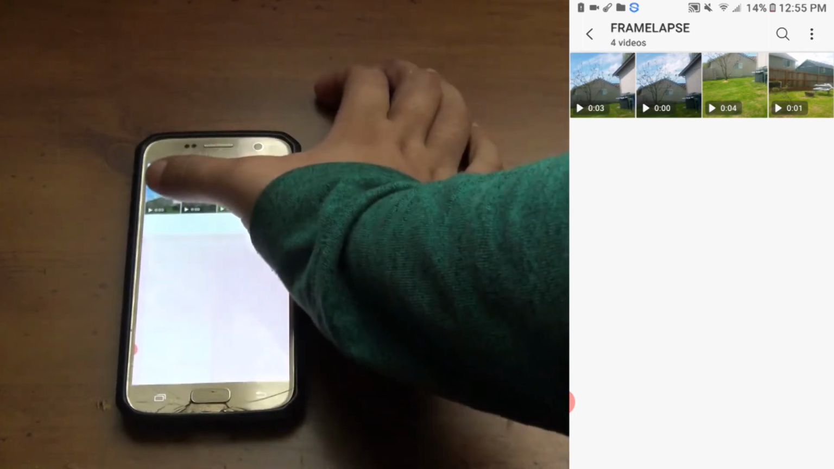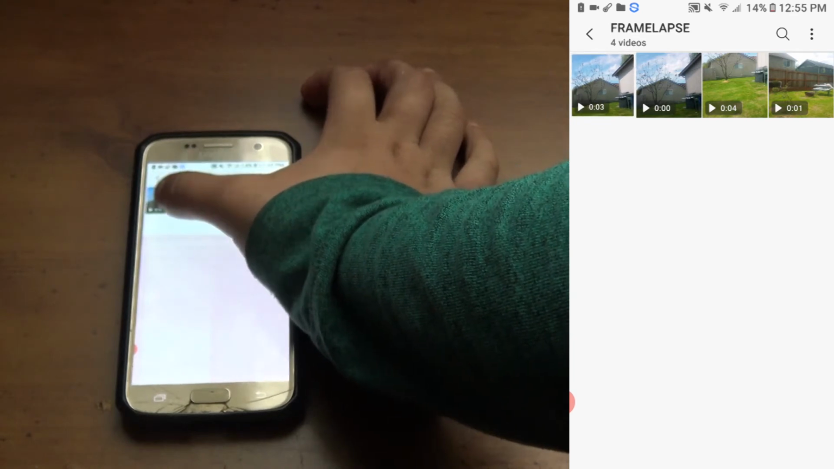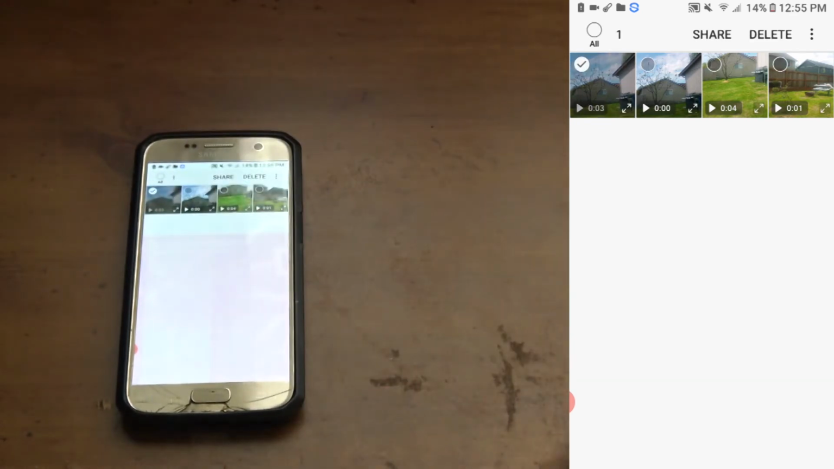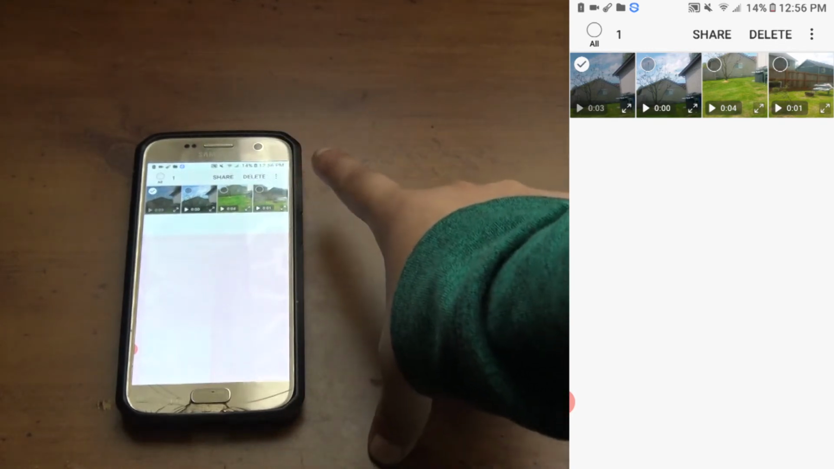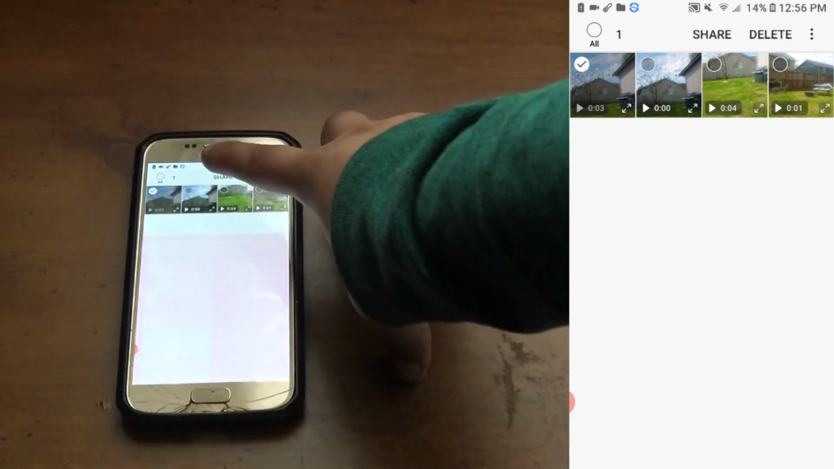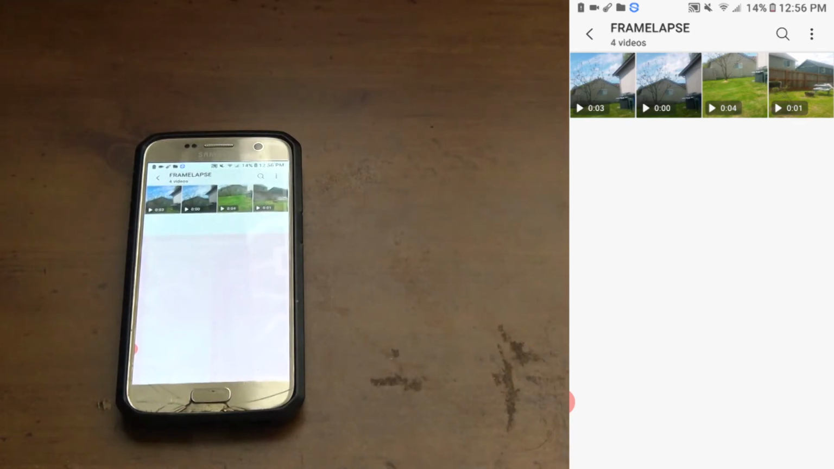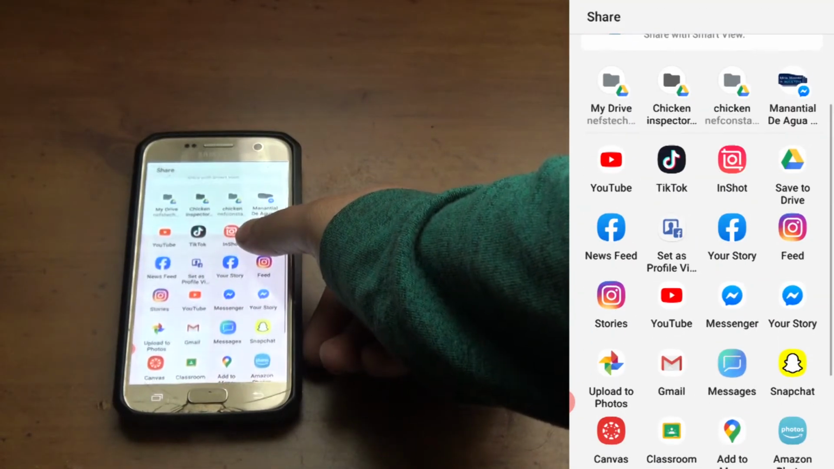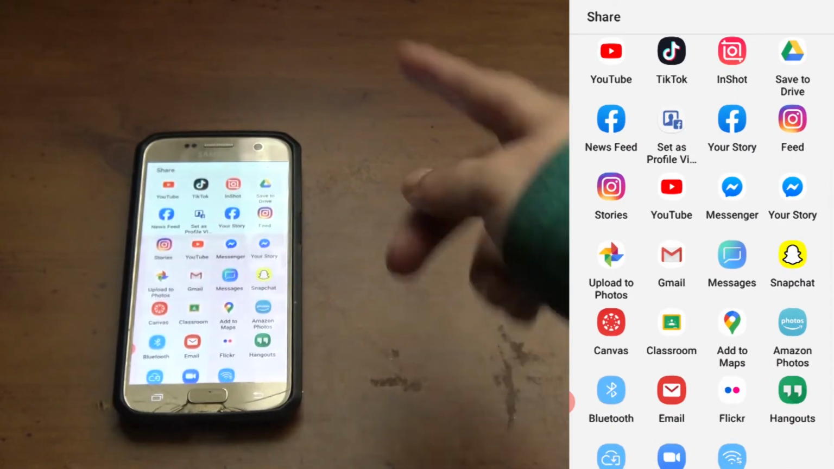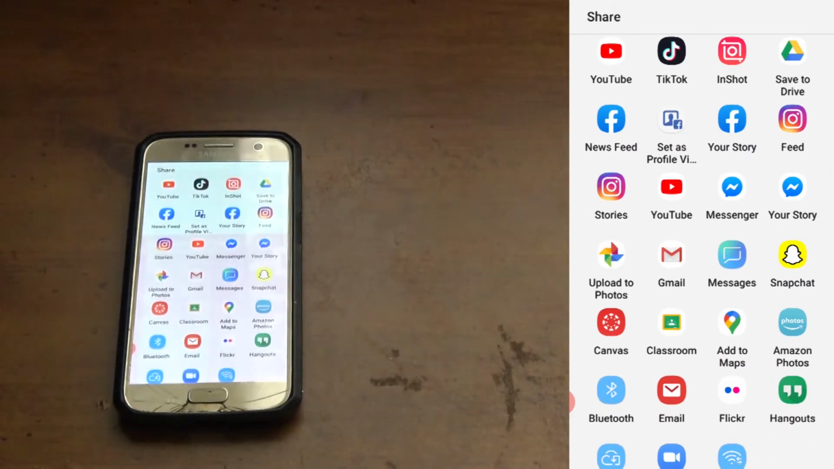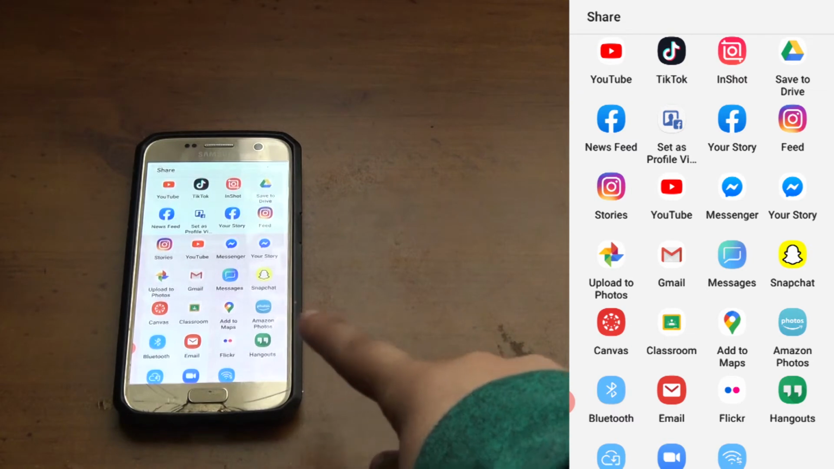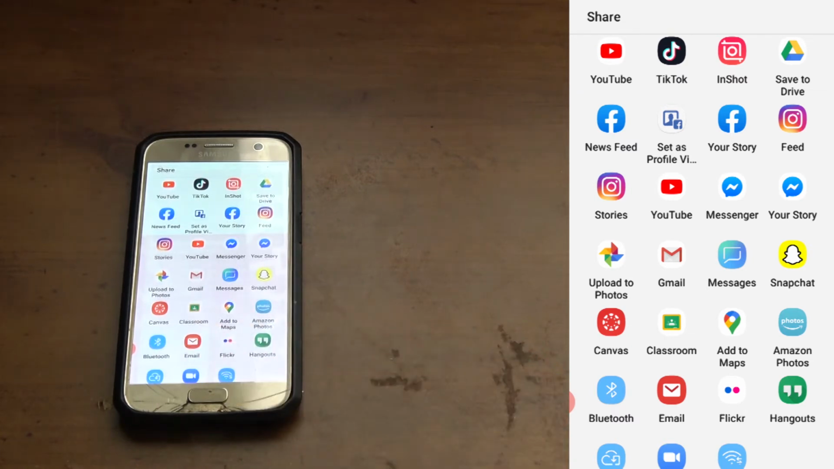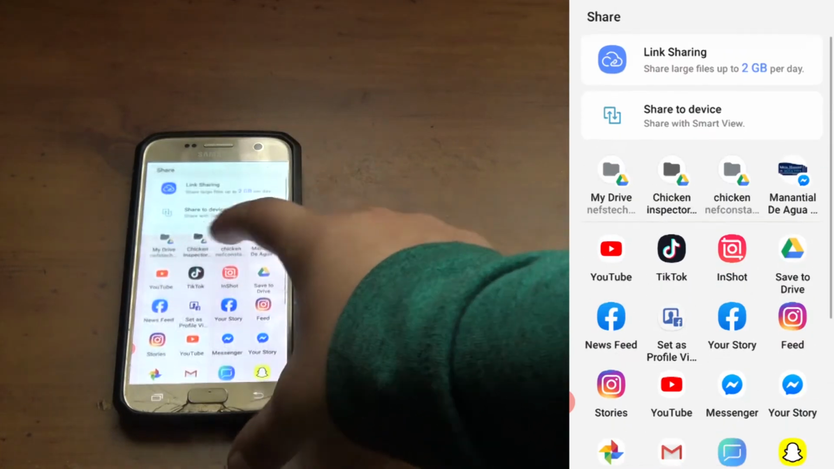You want to hard press it until it comes up with this check mark, but don't click the delete button or the 3 dots. Click share. Then it's going to bring this option to where you can share it to wherever you want. Like so, you can share it to where you want. I'm going to share it to YouTube right here.